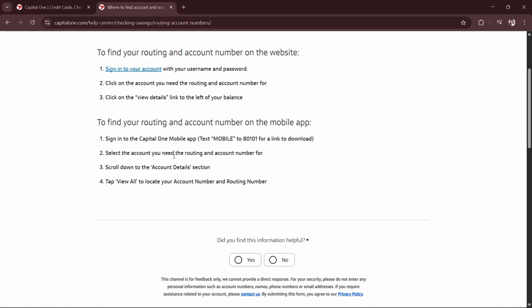you will select the account that you need the routing and account number for, and then you will scroll down to the account details section, and then you will view all to locate your account number and routing number.